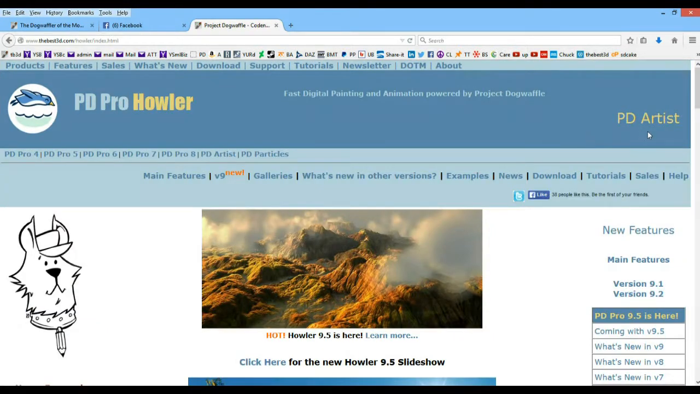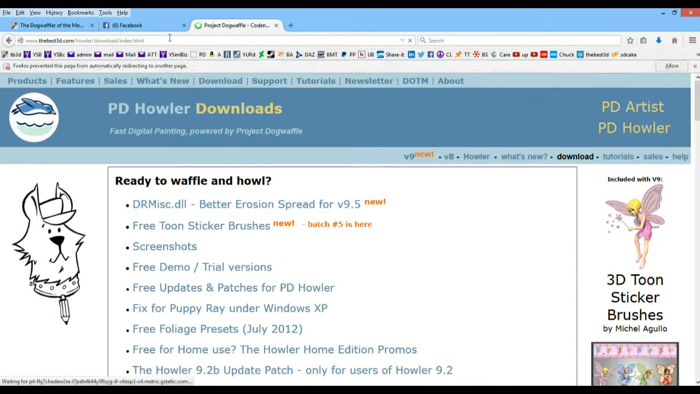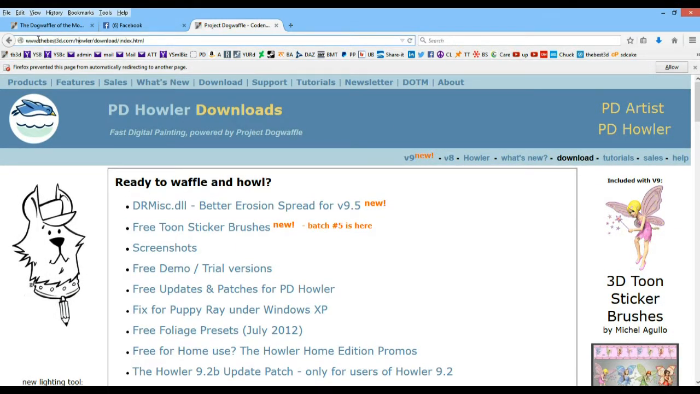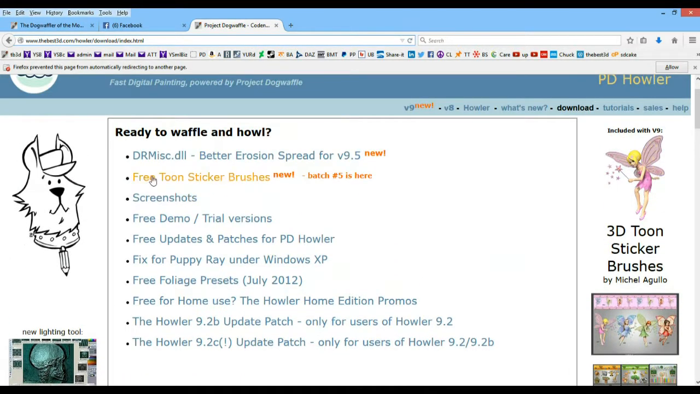Go to the Howler section, go to Download, or you could go directly here at the top of the browser to Howler Download. And once you're there, you'll see a section here for free Toon sticker brushes. Batch number 5 is here. That's actually as of yesterday, and as of today we also have batch number 6.